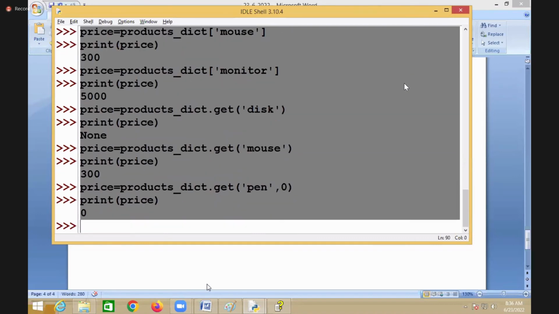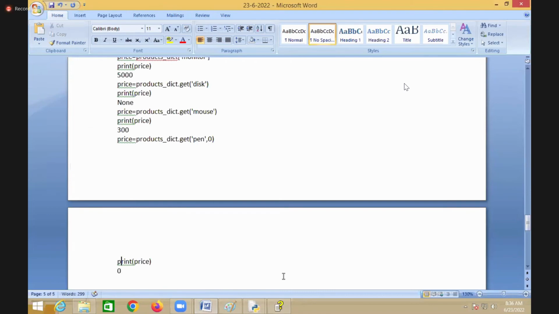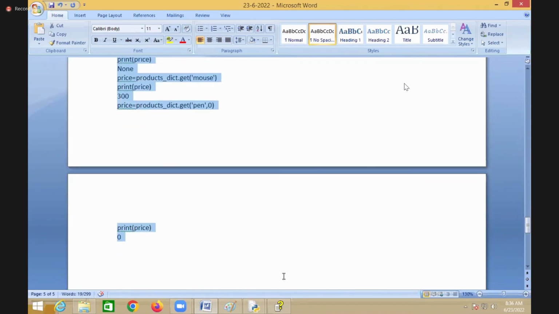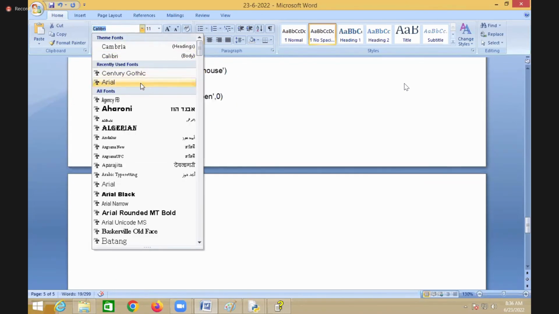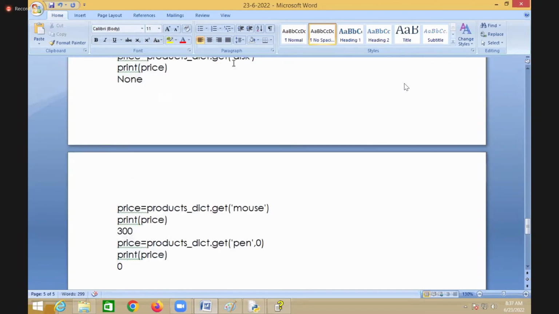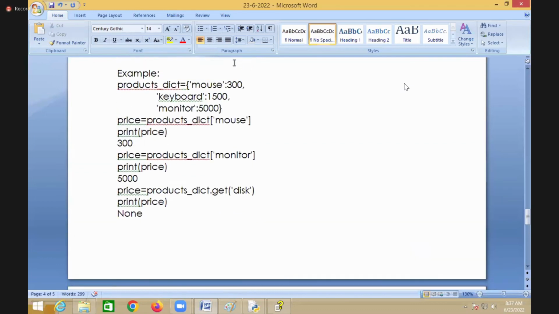Now this is used to avoid which error? Key error. So it will not raise any key error if you are using which method? Get method. It will not raise any key error if you are using get method. Okay. So this is another way of reading values from dictionary.